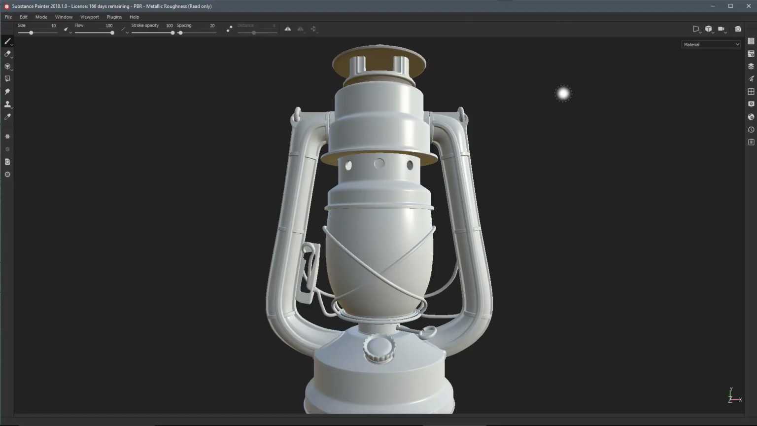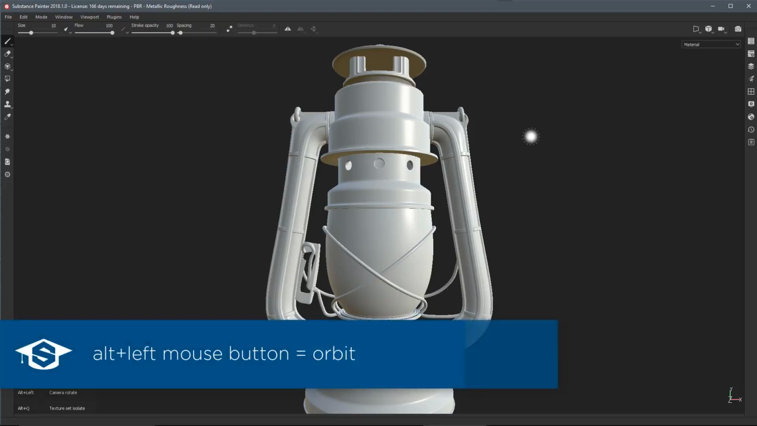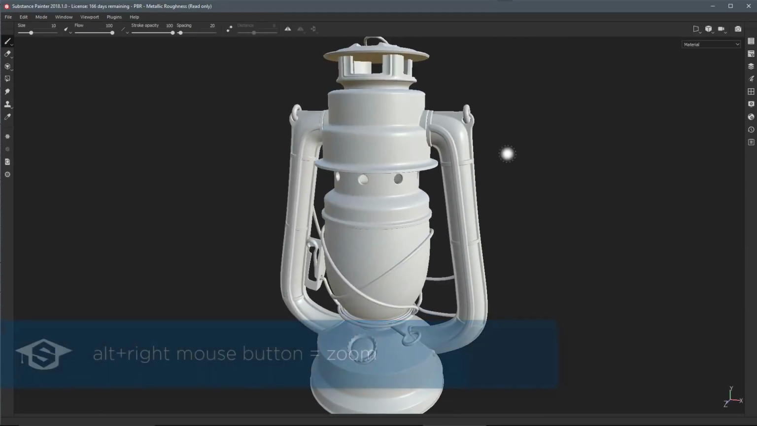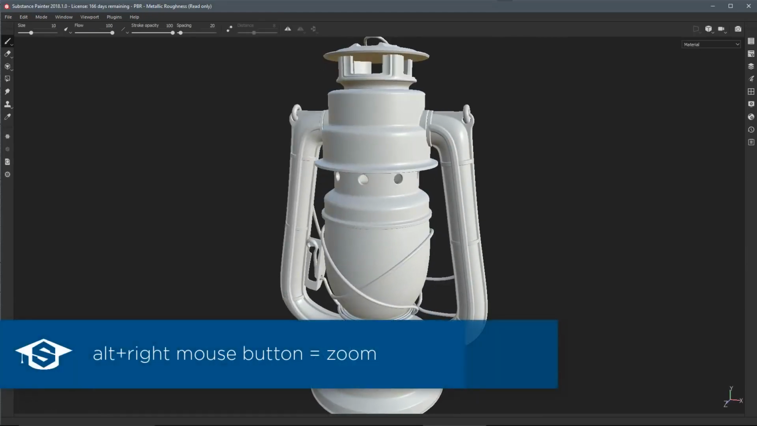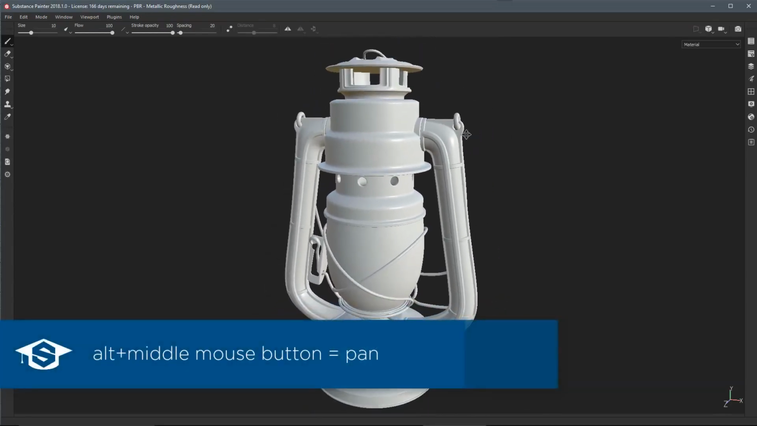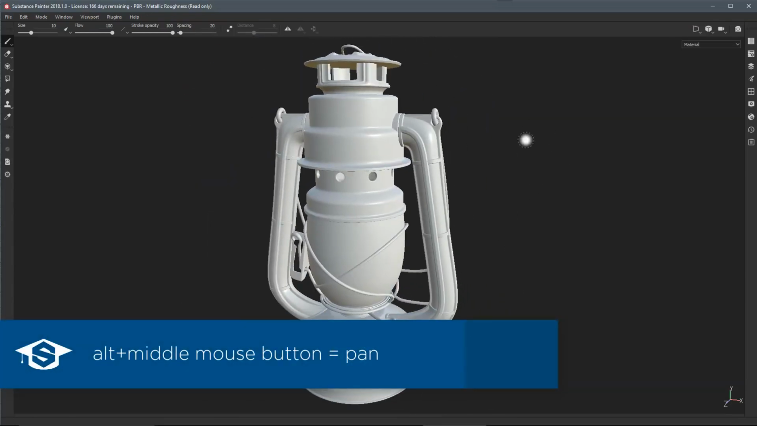Like I said, here we have this very large 3D view. By default, the Substance Painter viewport is using a classic Maya navigation. So if I hold down the Alt key and the left mouse button, I can orbit the view. Using the Alt key and the right mouse button, I can zoom in and out. And using the Alt key and the middle mouse button, I can pan.